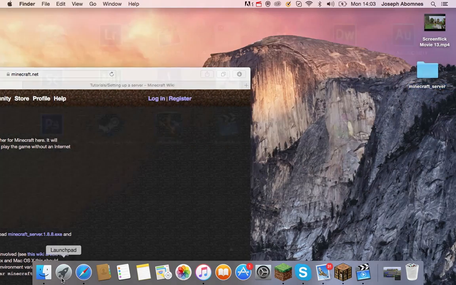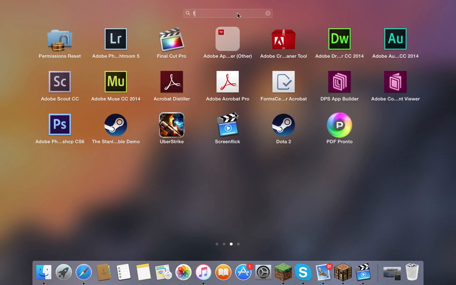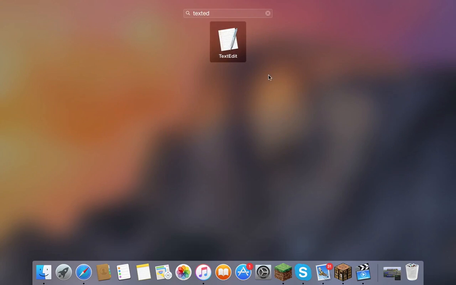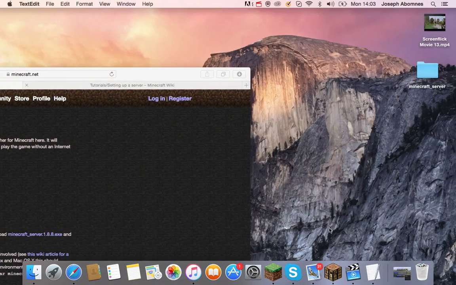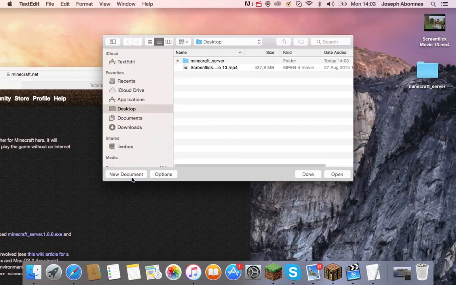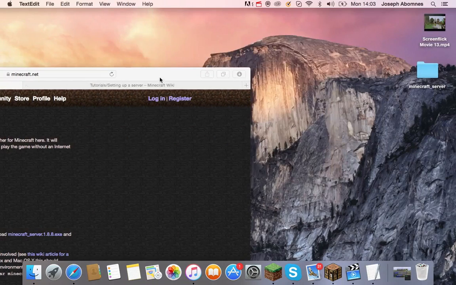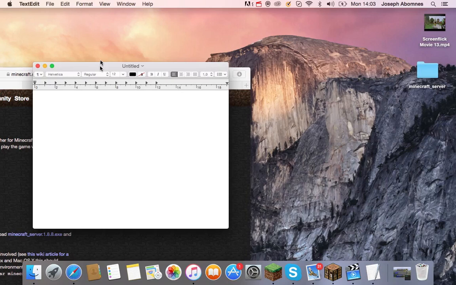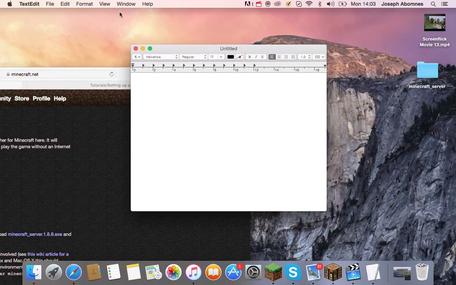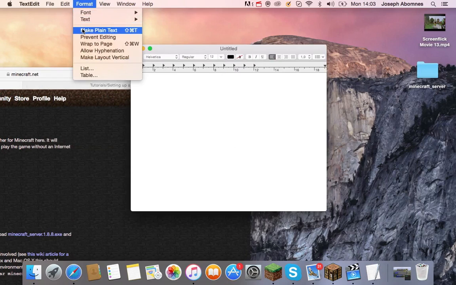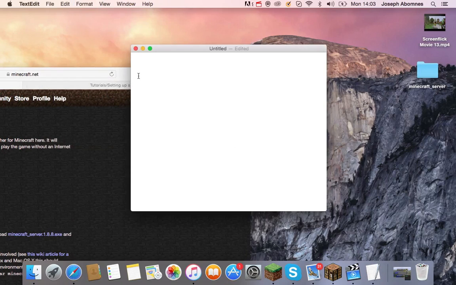Right now, I'm going to go ahead and open up TextEdit. You need to press new document. It'll come up with this. Now, this is the most important, a really important thing. You need to go into format and make plain text. You have to do that.